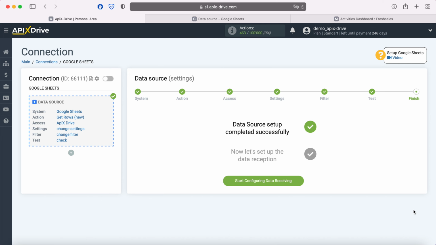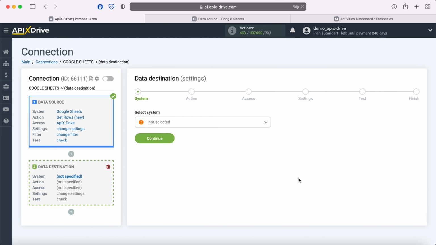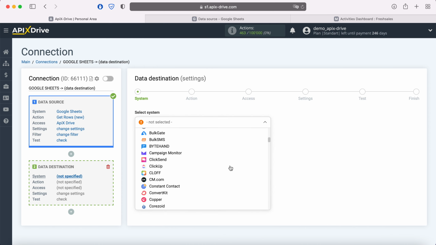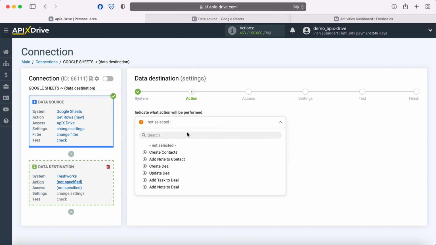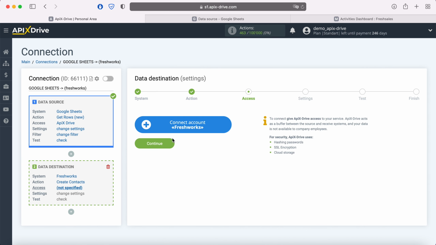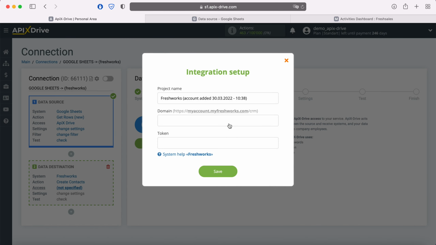Now you need to move on to setting up data reception. Select Freshworks as the data ingestion system. Next, you need to select an action. Create contacts. At this stage you need to connect your Freshworks account to the ApiX-Drive system. To do this, you must specify the domain and token.